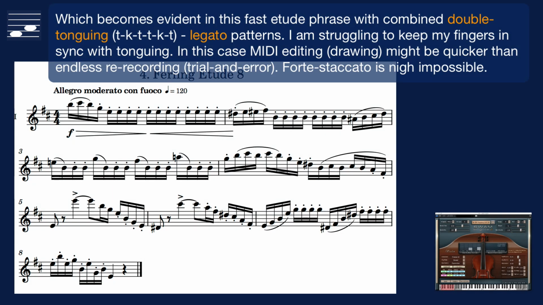The final fast etude phrase mixes staccato with legato playing, and it is my ultimate multitonguing test. It takes a virtuoso to keep tongue and fingers in sync at this tempo. It is a forte phrase, but that is impossible to achieve with my Akai EWI. Here, drawing and editing the MIDI patterns might be a lot quicker than recording multiple takes.